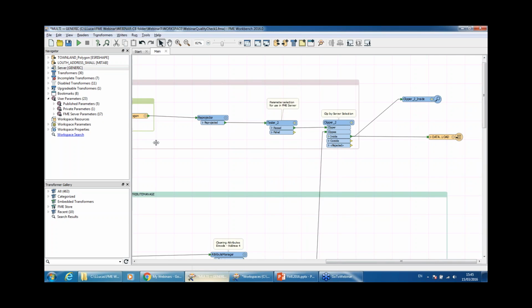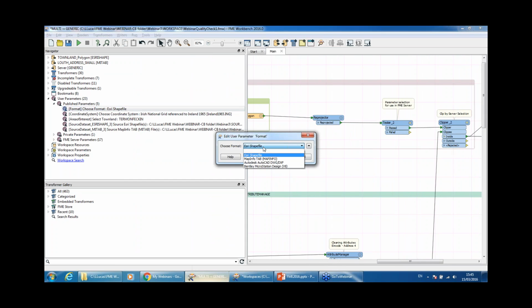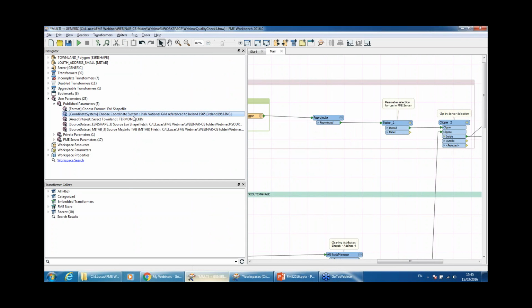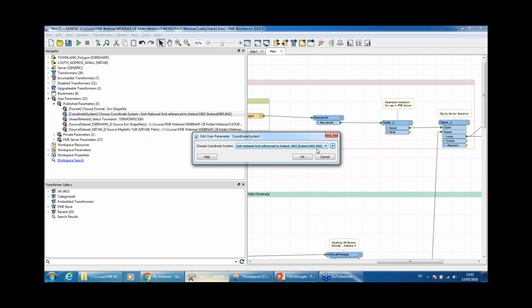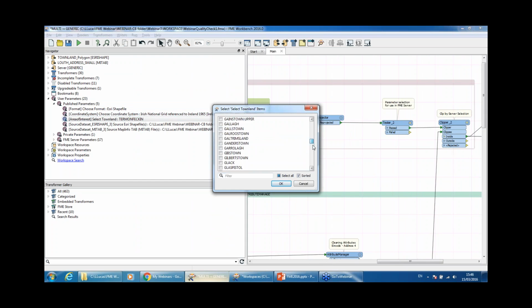So if I just go over here and show you the published parameters that we've set. One of the parameters we've set is the file format, so they can have it in shapefile, tab, CAD, microstation. We've also set some coordinates because that might be useful for some people that are getting their data either in different coordinate systems or would like to distribute it into different coordinate systems, and also the area of interest. So you can see here that there's a full list of the townlands for Louth.